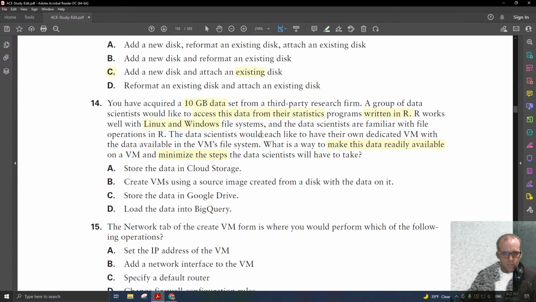Data scientists would each like to have their own dedicated VM. Dedicated VM. Oh, they each want one with the data available in the VM's file system. Using a source image created from a disk with the data on it. That sounds like the best. Just create them. Store the data in Google Drive.